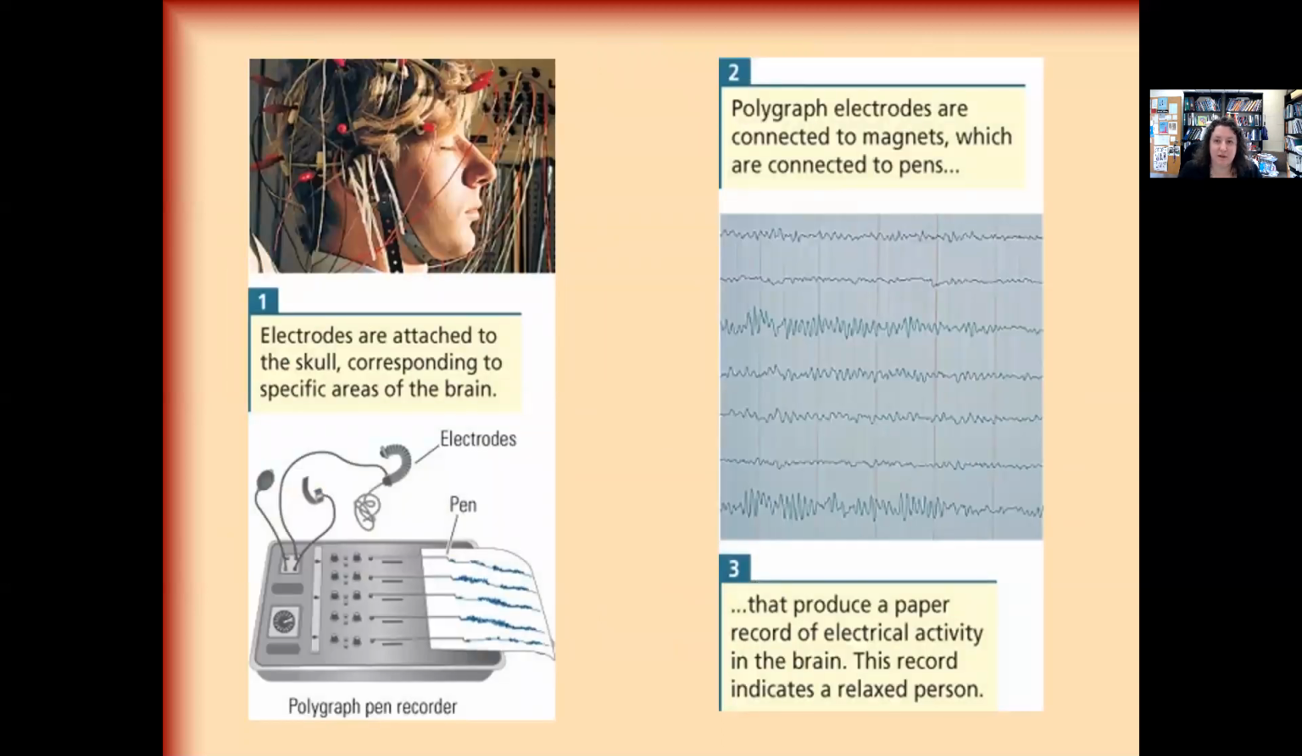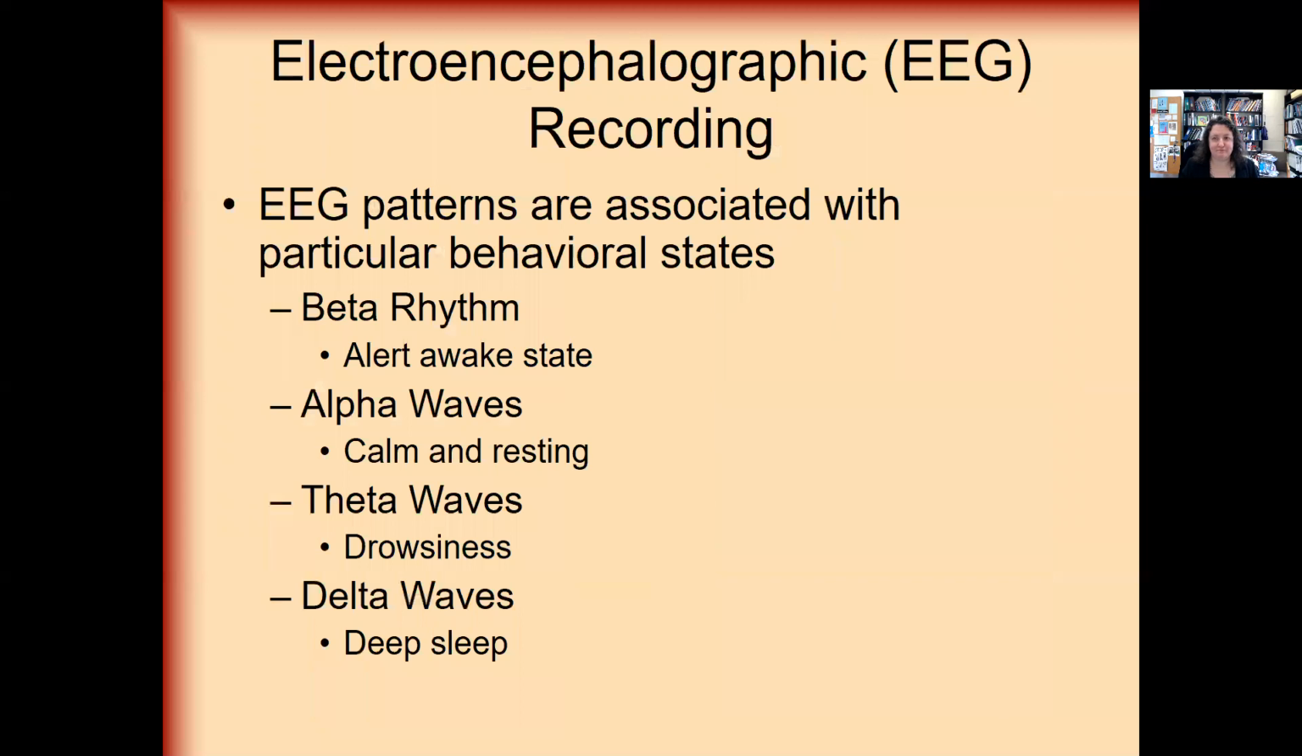So this is what an EEG looks like. They're attached to the skull. The electrodes, they're not implanted like you would for single neuron recording. And then this is what an output looks like. So you've got a pen, although a lot of times now this would be replicated digitally, and it shows the electrical activity occurring within the brain, which are essentially the neurons firing.